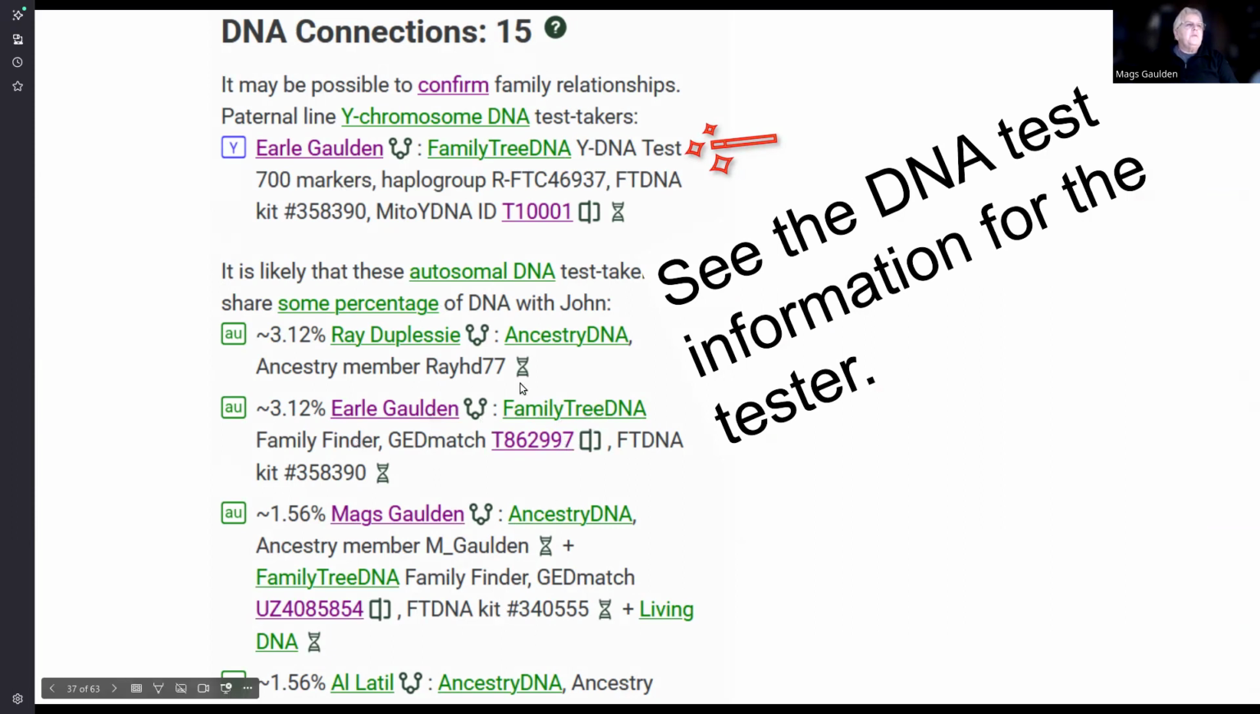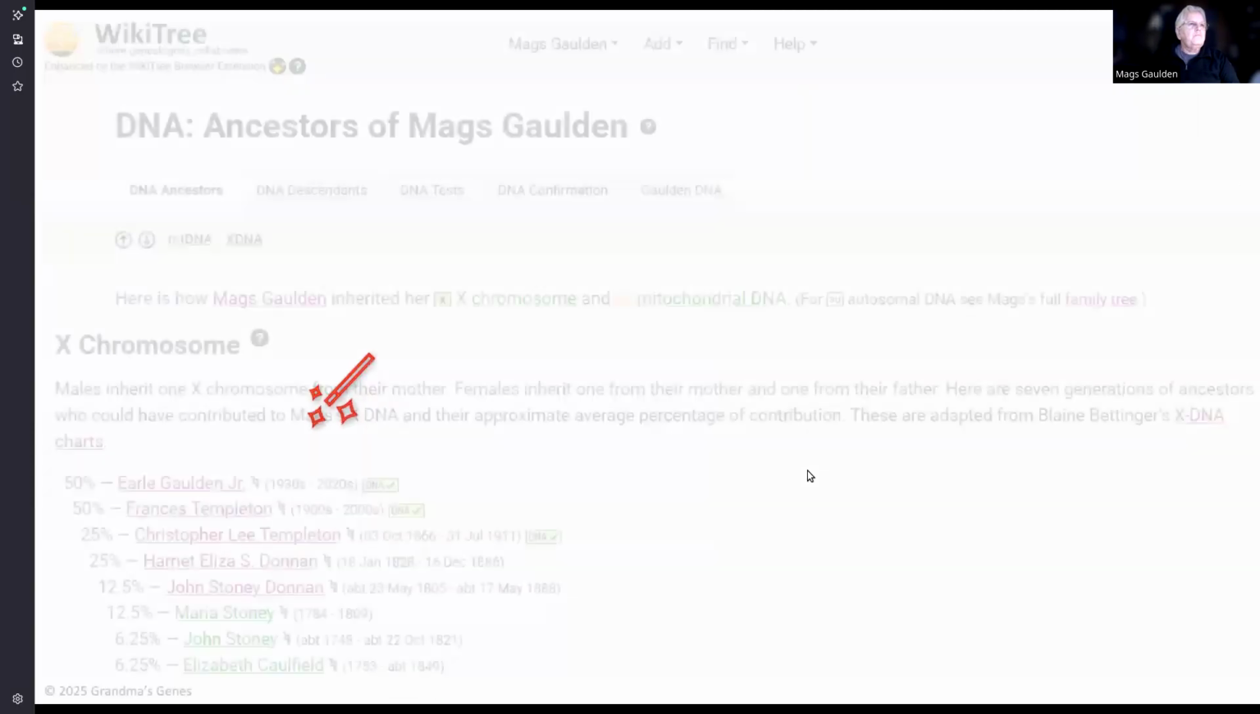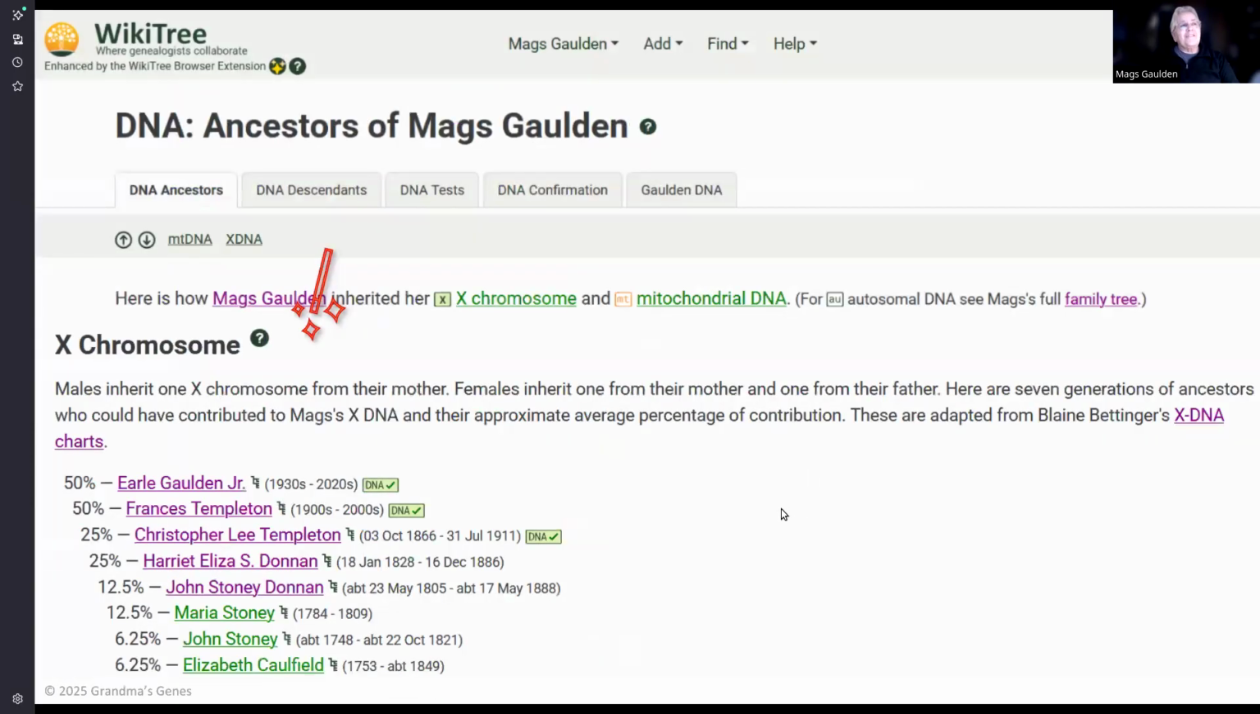There's also other people listed. You can also compare DNA tests by clicking the DNA Compare button at third-party DNA sites. You can see a list of X-DNA ancestors as well. You can see the percentage that this person would have inherited from that.